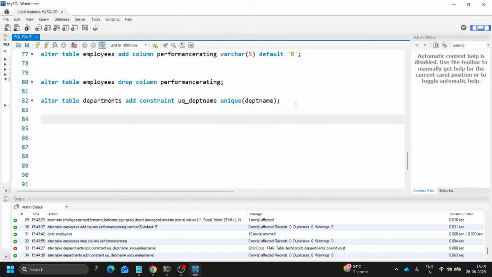Now let us add some more constraints: alter table employees, add constraint. My constraint name is check_employee_status, a check constraint. I'm checking the length of the status, like active or on leave. That length should be greater than or equal to 3. It should be a minimum of 3. Right, check constraint.